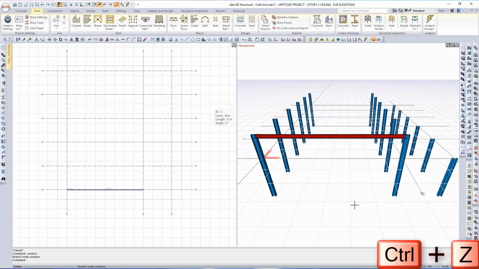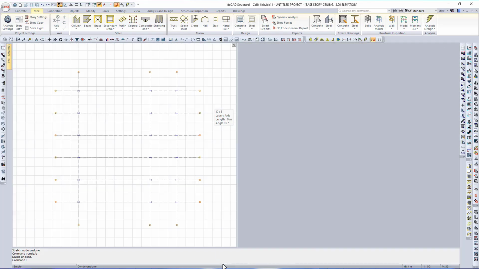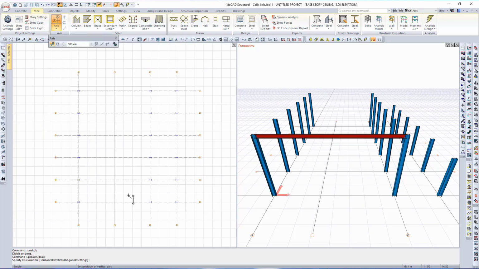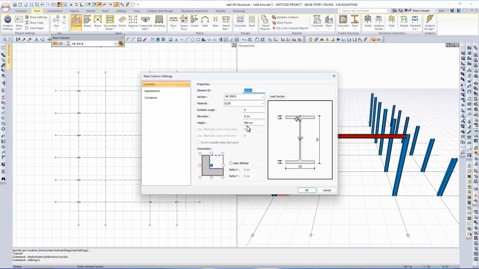I'd also like to show you an alternative method for splitting beams. There is a second option in the divide command. Select element as divide point. To demonstrate this, I'll add an intermediate grid line and a new column. I placed the grid line 6 meters away from the starting point and then selected the steel column command. I kept the height at 9 meters for now and placed the new column.